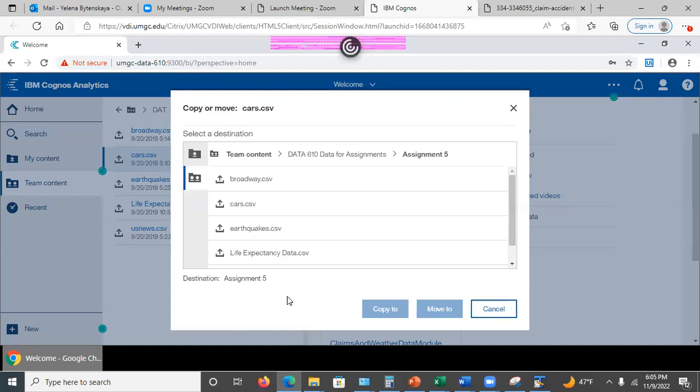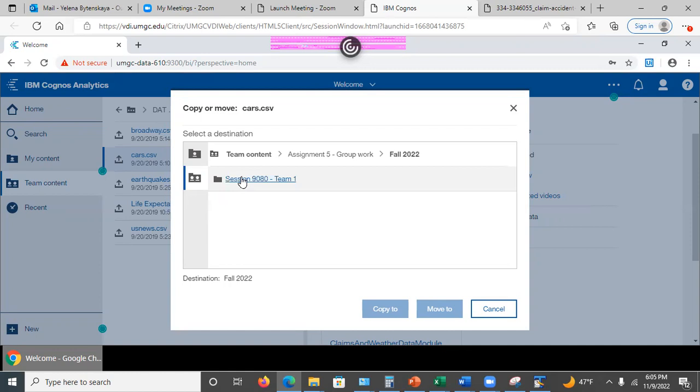But where do you copy the file? Instead of copying the file to your personal area, the team leader is going to copy the file to your group area. So how do you do this? See that? This is a group, right? Here, this shows me the current location I'm in. I want to go back to team content. I want to go to the assignment 5 group work, my enrollment semester, my team. There we go. And you have to select copy to.